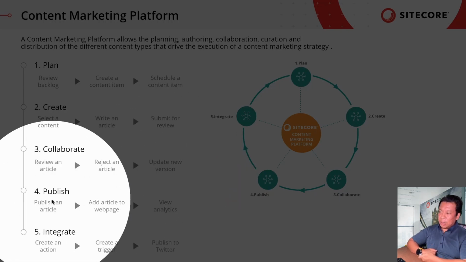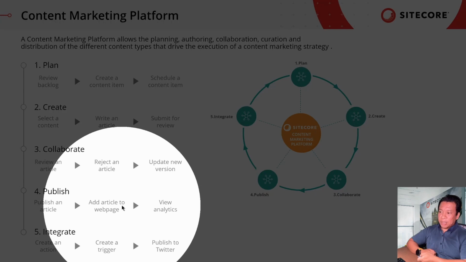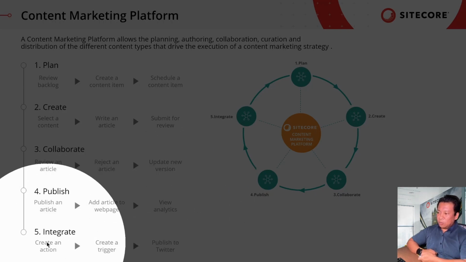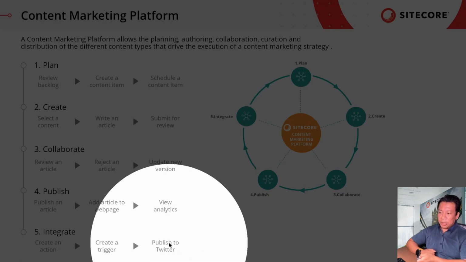Fourth, we'll look at the publishing capability, so how we use the built-in connectors to publish our content to our CMS, whereby a website administrator can then use that content to create a web page article, and then how we can also customize the analytics reporting available in the CMP. Finally, we'll look at how we would integrate our CMP with a cloud function where we define the action and define the trigger, and then how we utilize those integration connections to then publish that content to our Twitter account.